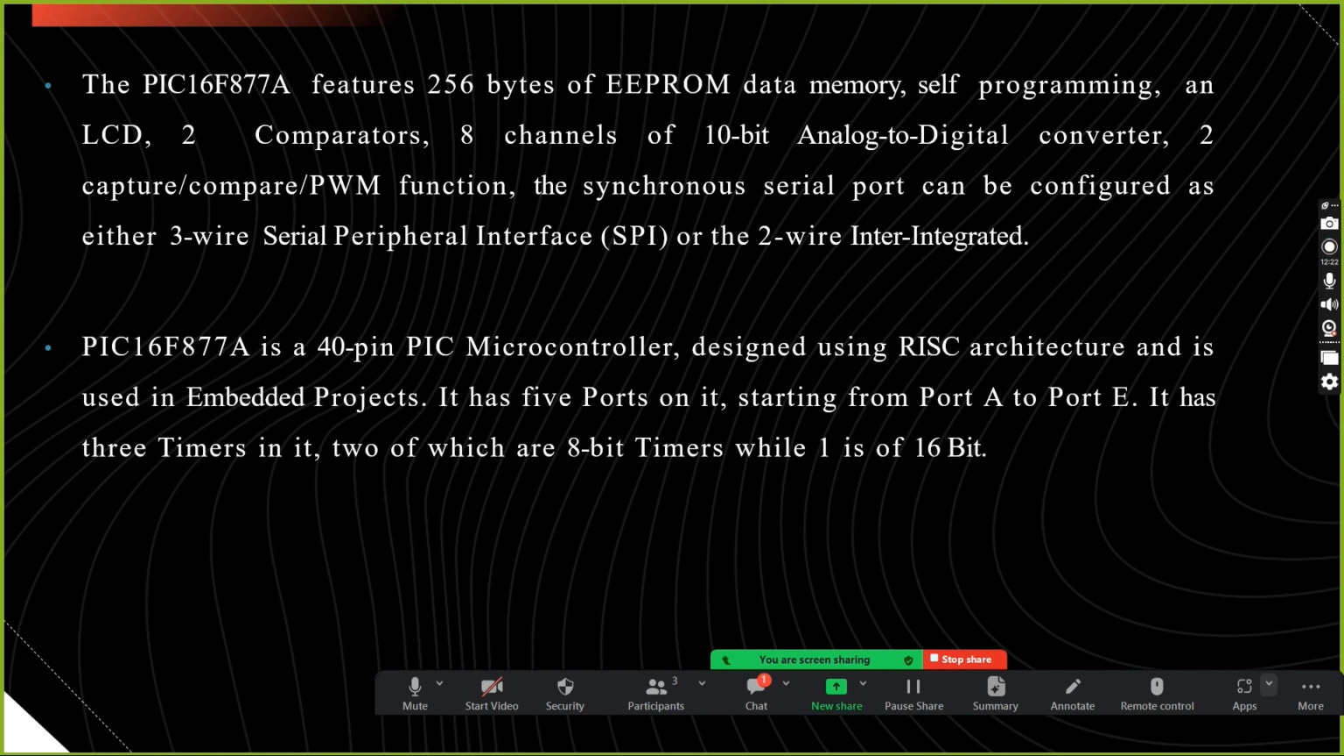The PIC16F877A is a 40-pin DIP microcontroller designed using RISC architecture, which stands for reduced instruction set computer, and is used in embedded projects. It has a total of 5 ports, starting from port A to port E. It has 3 timers, out of which 2 timers are 8-bit timers, while 1 timer is 16-bit.